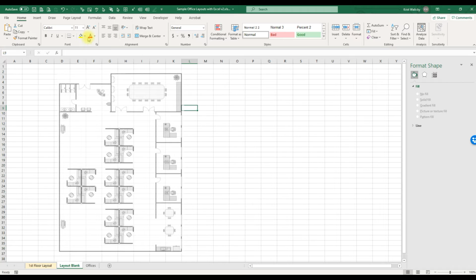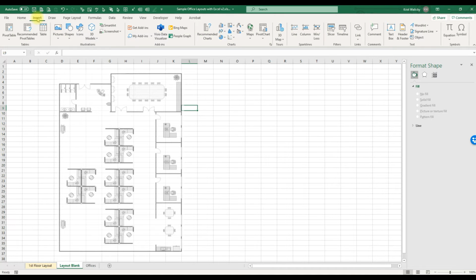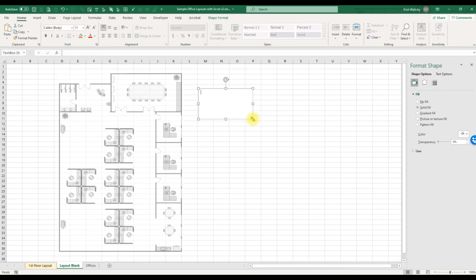So the trick with this is using text boxes. You click insert, and I'm going to insert a text box. Most people don't realize that you can put a formula inside a text box in Excel. To do that, you just go to the input section up top and click equals, and next I'm just going to pick a cell. So I'm going to pick B5 and hit enter.